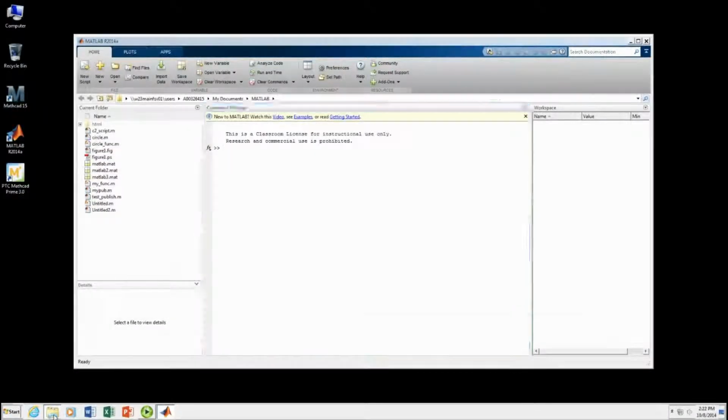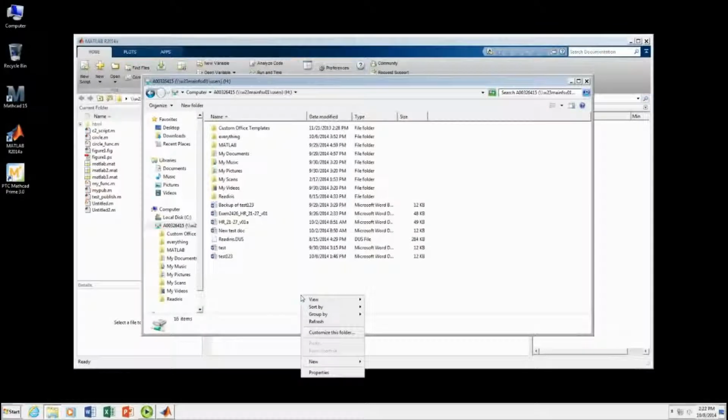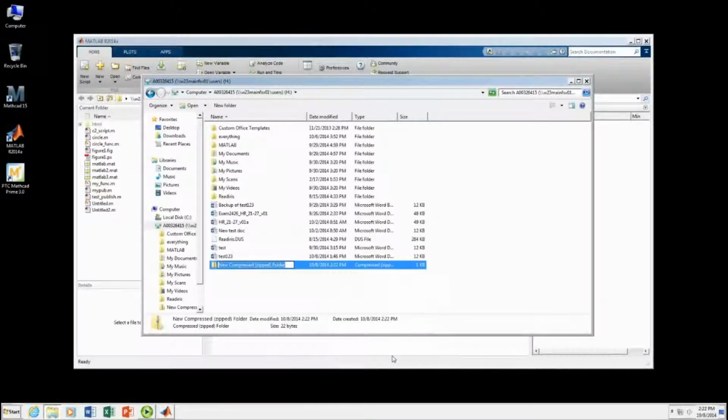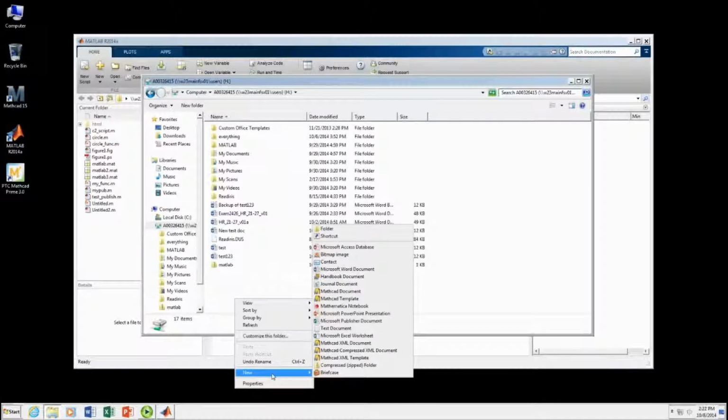Zipping stuff. Right click, okay, here's your MATLAB folder. Right click, new, compressed file, zip file. It's got a different extension. So you right click anywhere, new, and compressed or zipped file.